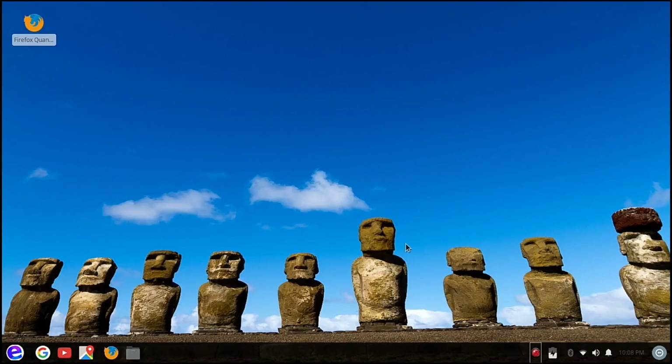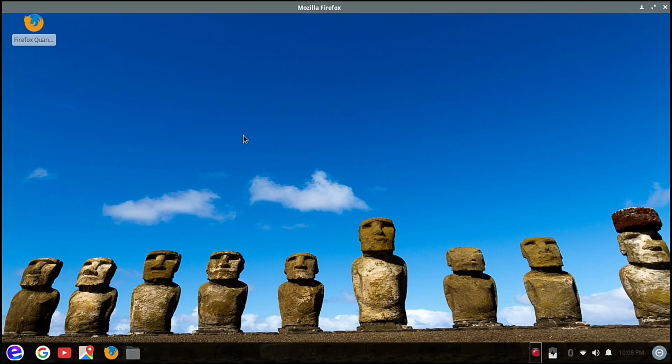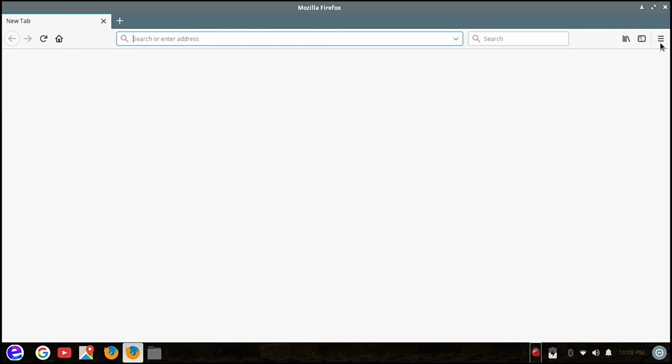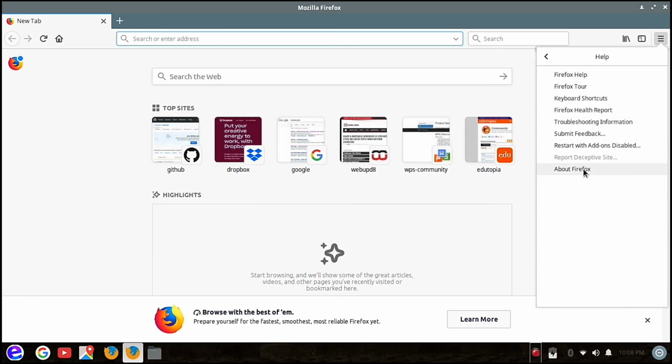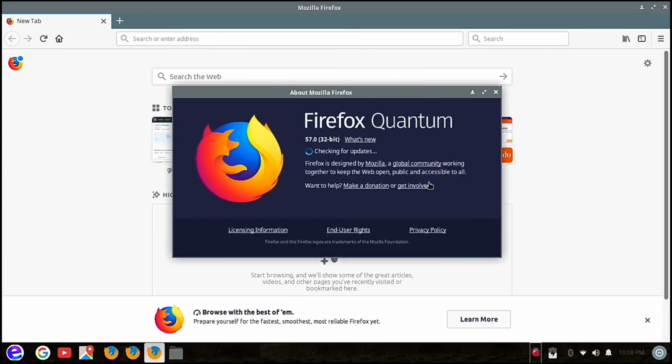Now the launcher will include the Firefox browser. I literally forgot to record the version of Firefox we are running, so that we can confirm if this is the latest version. Let me click on this and then go to help, click on it, and then About Firefox. Let's see, click now. As you can see here, we are running Firefox Quantum, version 57.0. Since we're running a 32-bit operating system, this is a 32-bit browser as well.